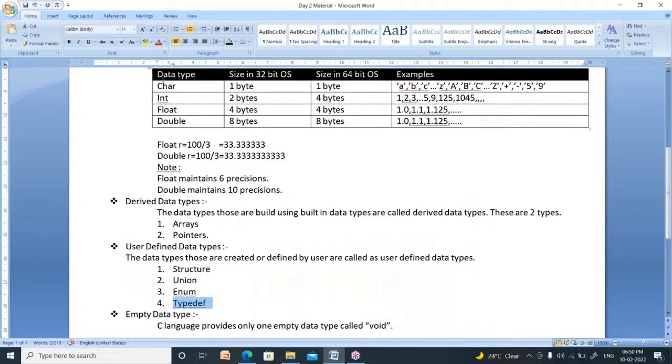Now remember, you require these four right now: what is char, what is int, what is float, what is double. Arrays and pointers I will explain later. You are not required to know them right now. These four also, structure, union, enumerator, typedef, are not required right now. These are required after some time. Nearly it will take one month. After one month, I will explain these topics.